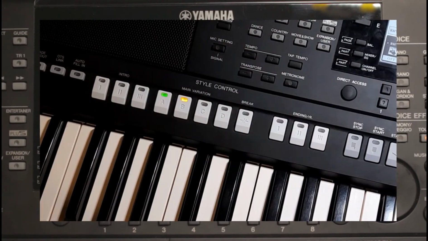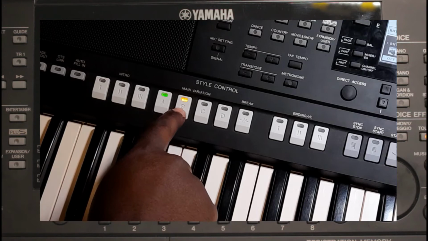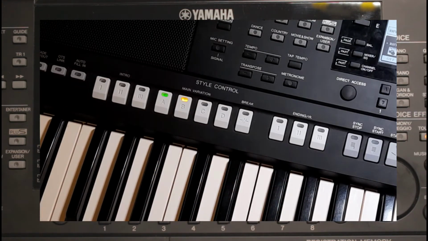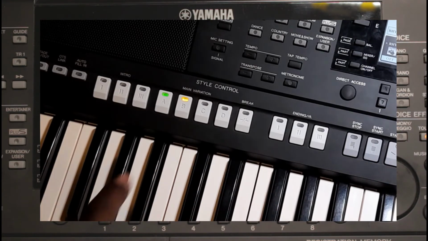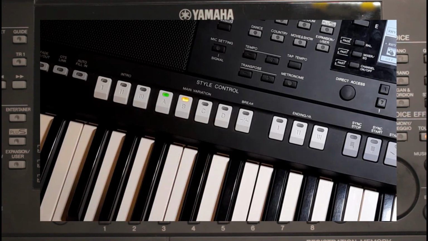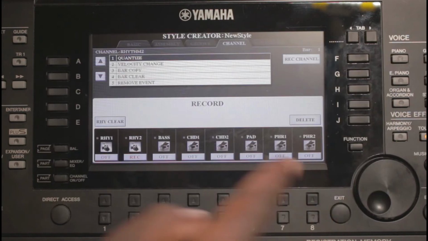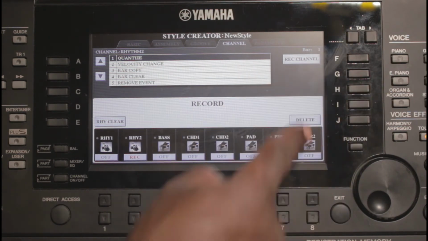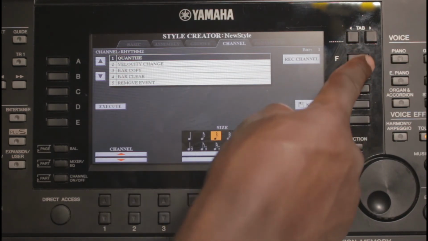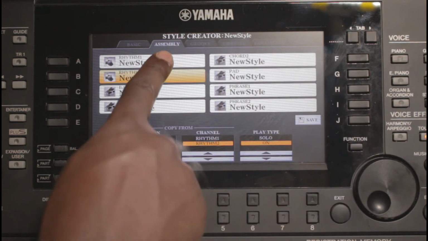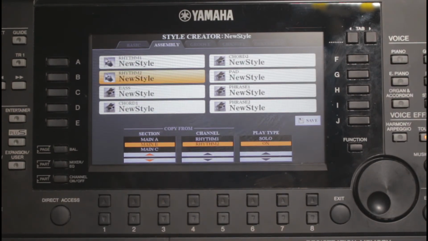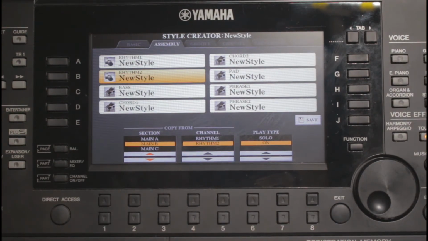So once you are on this main variation B, you can create another variation of the exact same beat. But if you are one of those people who just don't want to re-record everything, there's a way to copy from variation A to variation B. To do so, you go here, you go here, you go back, scroll all the way to assembly, and from here this will allow you to copy everything from A into B and make some small adjustments that you want to make.